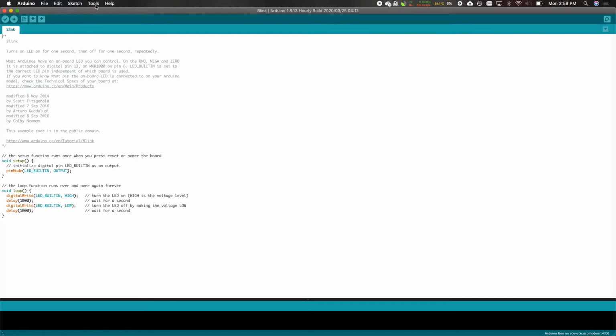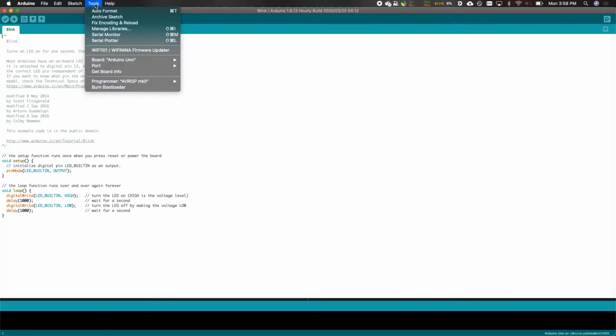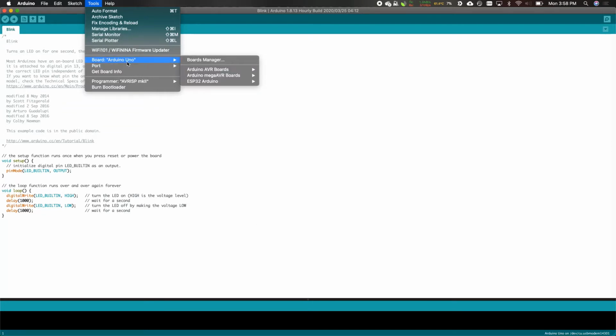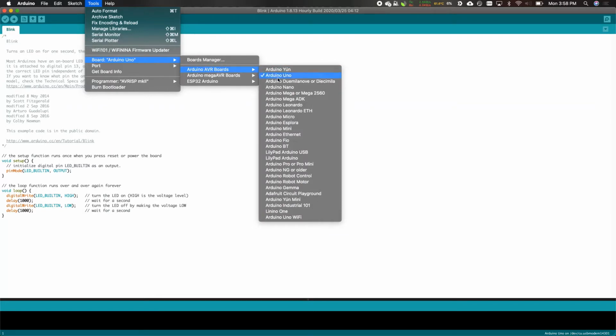To do this, we need to click on Tools. Here you'll see two very important things. The first one is Board. That's the kind of Arduino you have. If I go there, you'll notice that there's a ton of different kinds. The one you're using is an Arduino Uno. So make sure that it says Arduino Uno here, and if it does not, just browse until you find Arduino Uno and click on it.